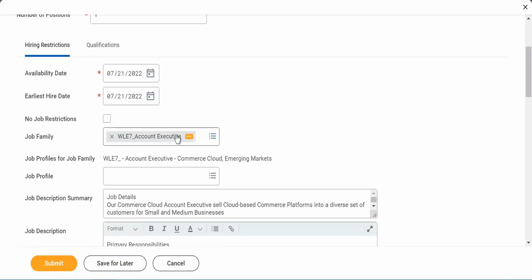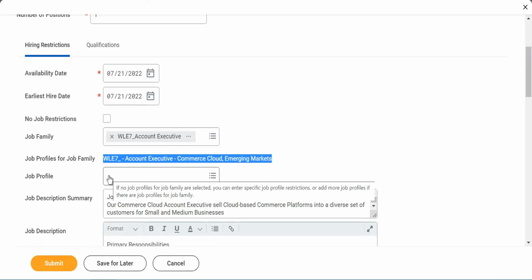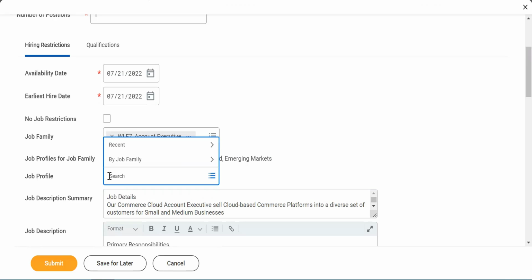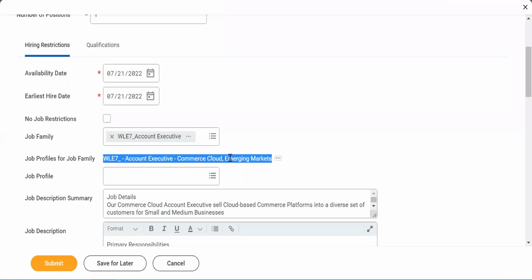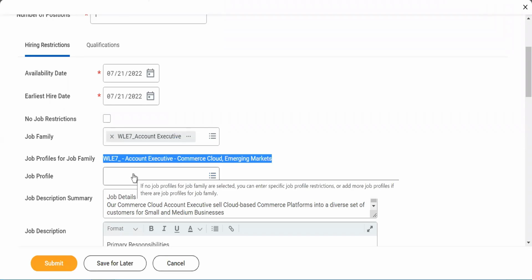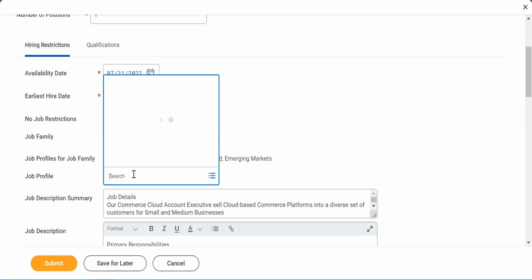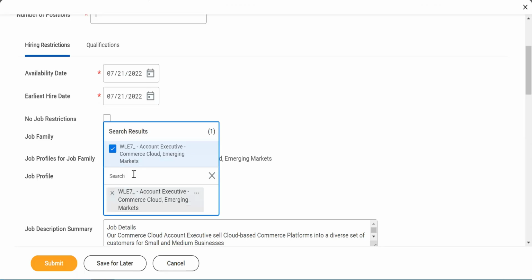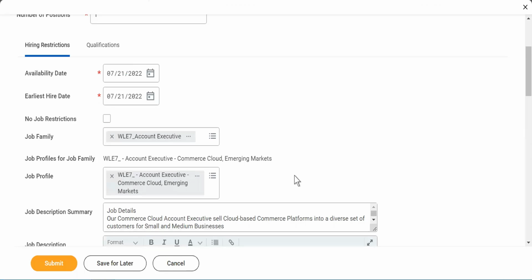So when I use my job family, it will give me the job profile. So if there were more than one job profile, it will be listed here. All the job profiles will be listed. And out of that, whatever I want to select, I can. Right now, I have only created one. But let's say if I have created account executive mid-market, right? Then that will also be coming here. So let's search for the job profile. So I have my job profile now.